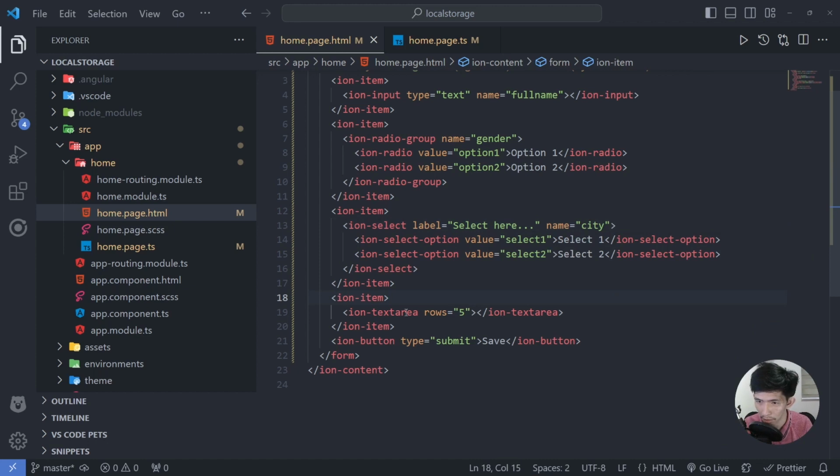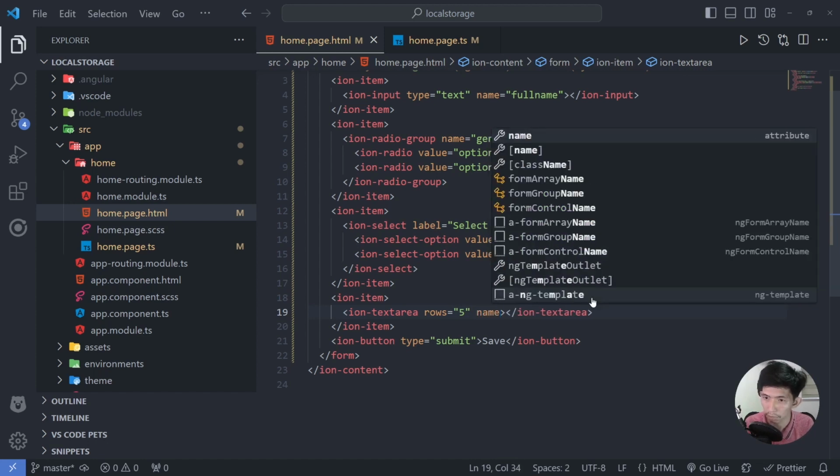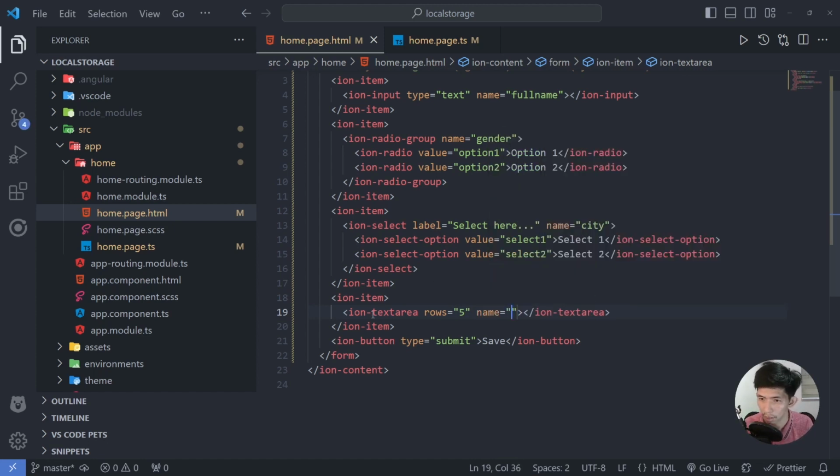And then in here, text area, like ion-input lang yan, maglalagay kayo dito ng name inside text area. Okay. And then we have here, for example, this one is bio. Okay, so yun lang yung lalagyan natin. Yung mga fini-fill up or yung mga pinipili ni user. So now, let's save this.